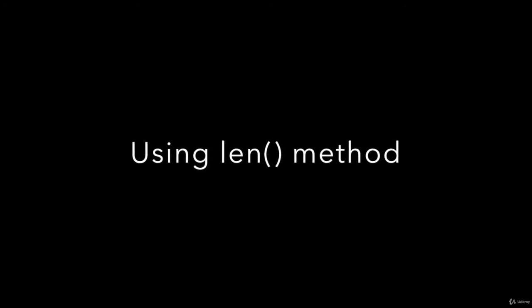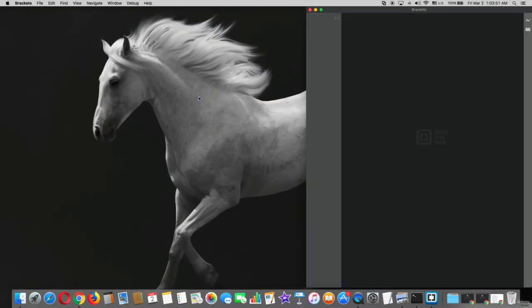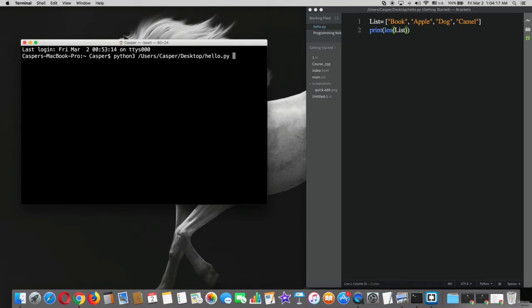Using the length method. First we go to Brackets. As you can see here, we have our list here. So to use the length method that shows how many elements are in the list, we type print parenthesis len parenthesis and the list name, which is List. After that, save the file and try it on terminal. Cool, it printed 4 elements, which is correct. Book, apple, dog, camel, they are 4 elements in the list.